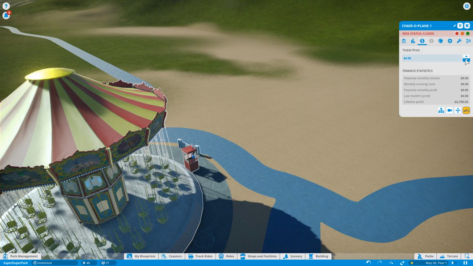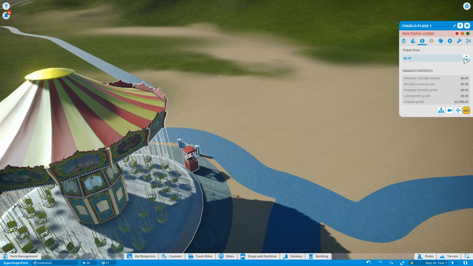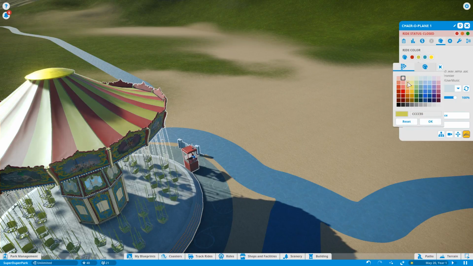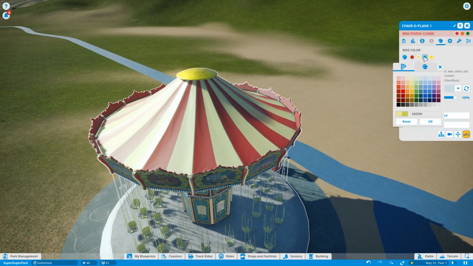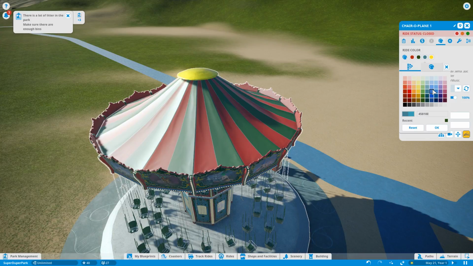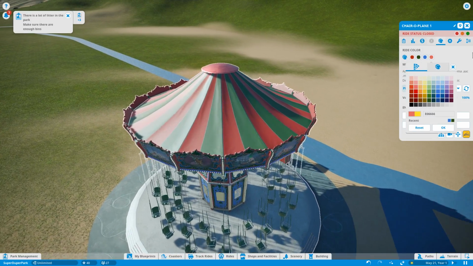Financing. Oh, that's kind of expensive. Let's put that down a little. I have unlimited money, so might as well make it free, right? There we go. Okay. You can customize it. I don't really like that, though. There we go. I like that. Just select it. Oh, actually, that one's really good. Okay.